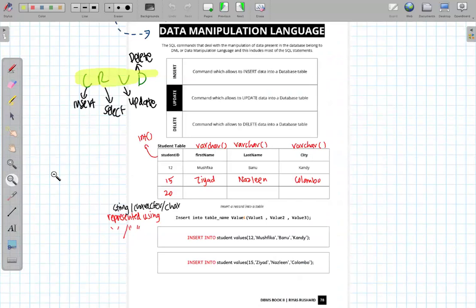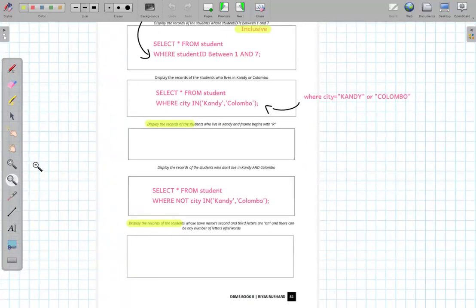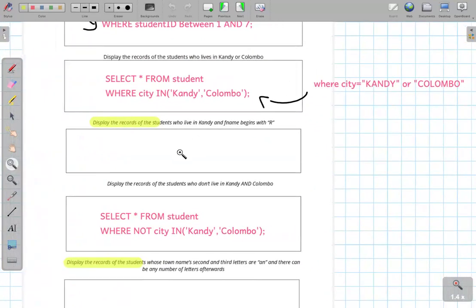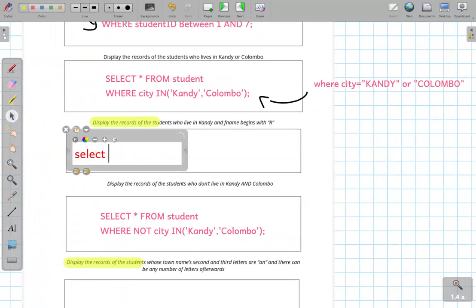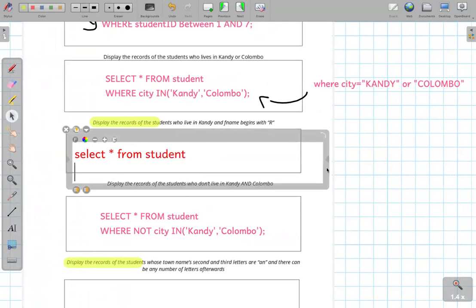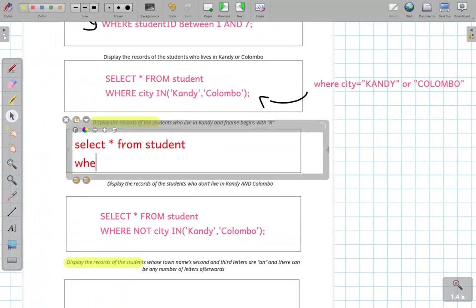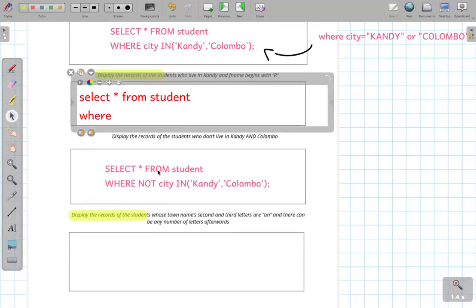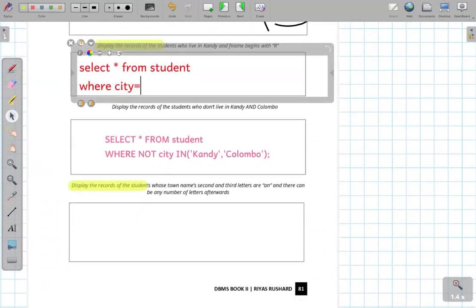Next one is going to be the commands which I have to fill. Now let's see. Display the records of students who live in Kandy and F name should begin with R. How do you do it? Select all from student. I have to filter on two concepts. Now, how to check whether the student lives in Kandy? We are on page number 81. How to check the student lives in Kandy? I can say city equal to Kandy.